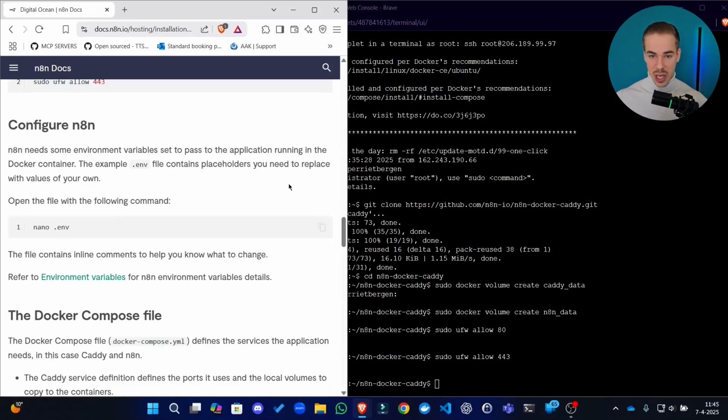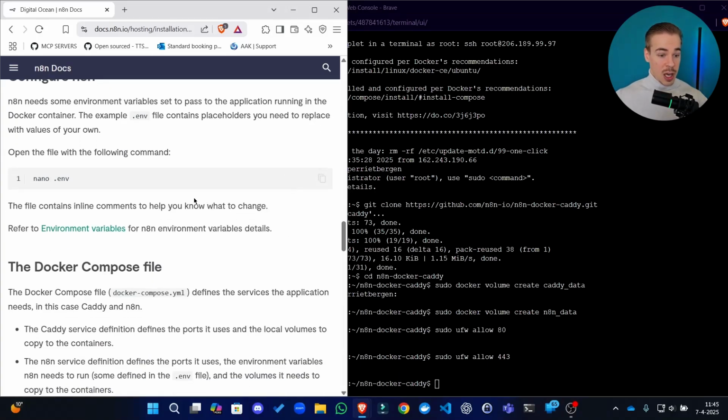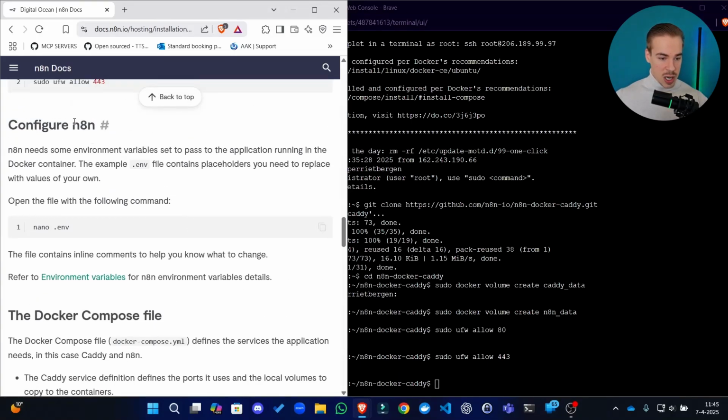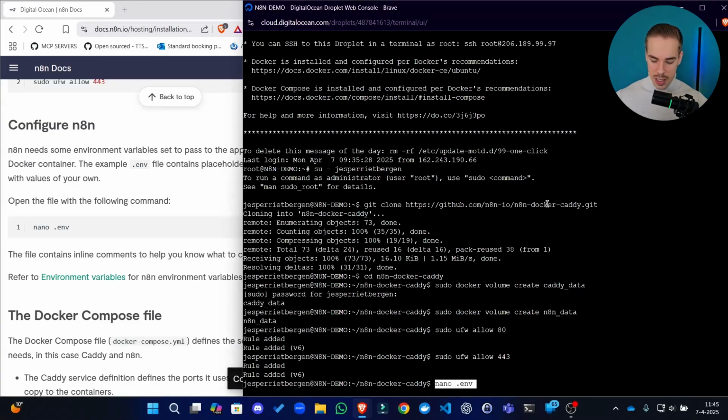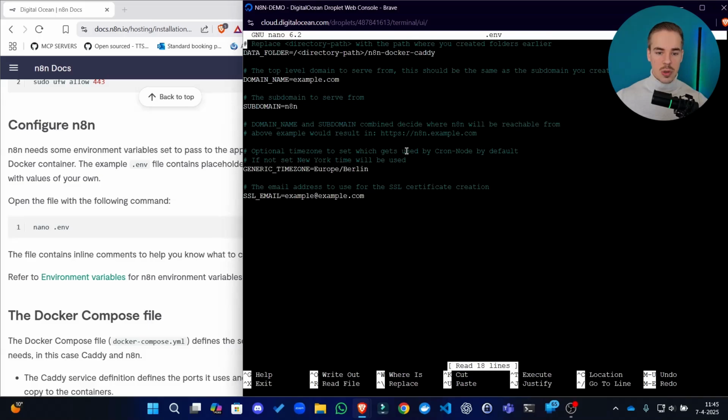Well, if you have a bad password, they're actually going to get in. But if you have a good password, you don't want that kind of requests and traffic in your server anyway. All right, so next step is going to be configure n8n. We're going to need some environment variables for n8n in order to make it work. So this is what we're going to do.